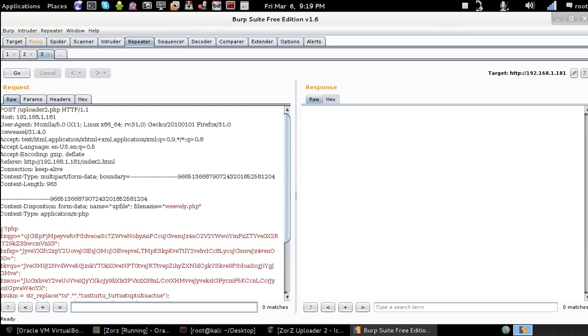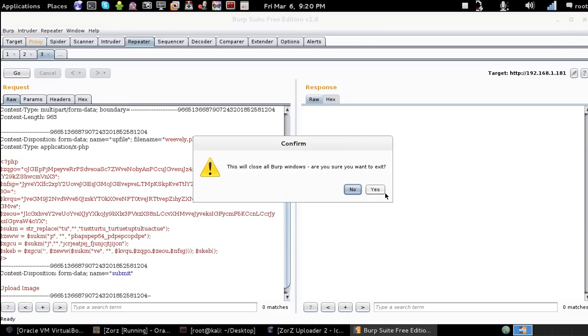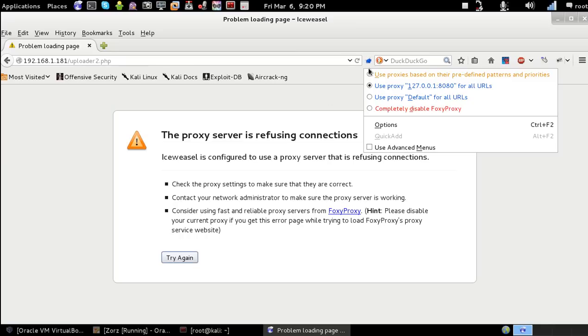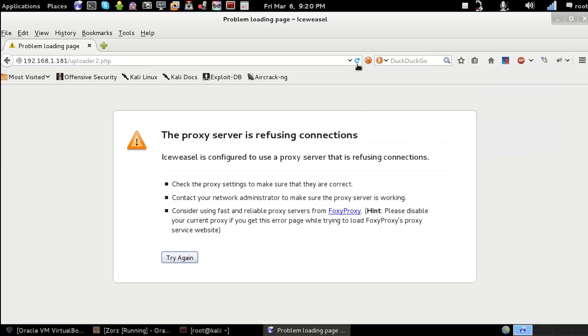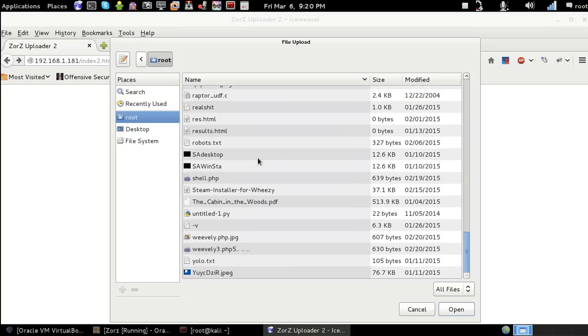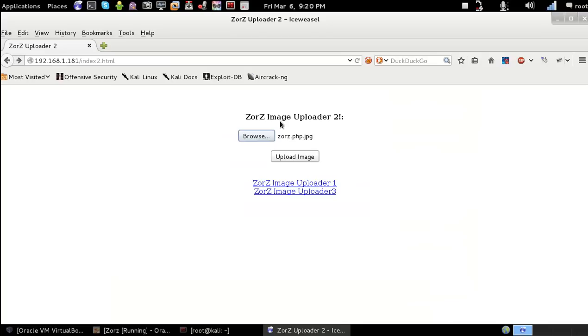But yeah, you can copy over the headers. Do a lot of cool stuff with this. Different means to bypass the filtration or the checks they're doing. But that's about all with Burp Suite. So you can disable that. Let's go and browse. What do we name it? Zorz? Yeah, Zorz. Let's see if this will upload.